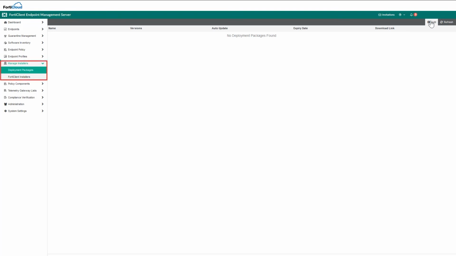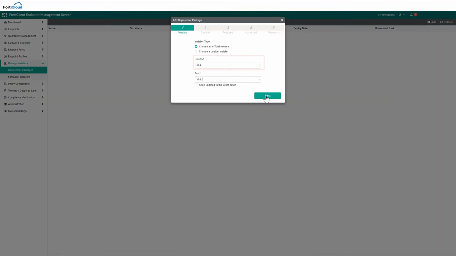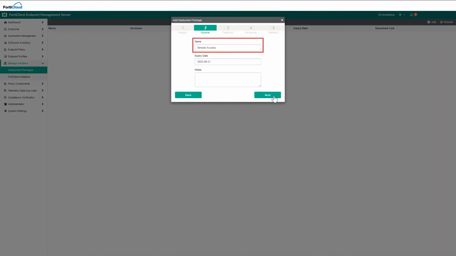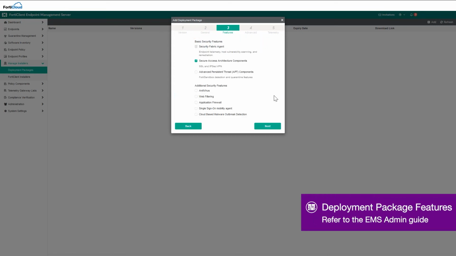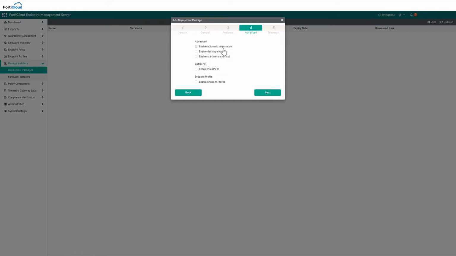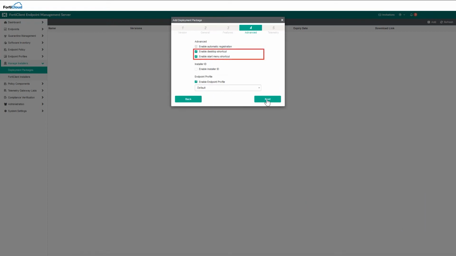Go to Manage Installers and open Deployment Packages. Add a new deployment package. This will start the wizard. Select the FortiClient release. Provide a name for the installer. Select applicable features. For detailed information on the features, please refer to EMS Administrator Guide. Next, configure advanced features. We are going to enable desktop and start menu shortcuts. Also, we will select the endpoint default profile to include in the installer.